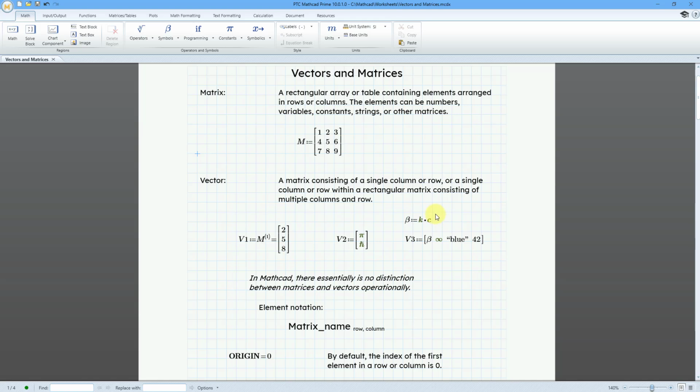Beta is defined up above, and also a built-in constant, infinity, a string, which is blue within parentheses, and also a number, in this case, 42. And vectors and matrices are essentially mathematically the same in Mathcad. I mean, there are some functions that only take matrices or only take vectors, but operationally, there is not much of a distinction between matrices and vectors, and probably in the comments, someone will tell me that I am completely wrong.